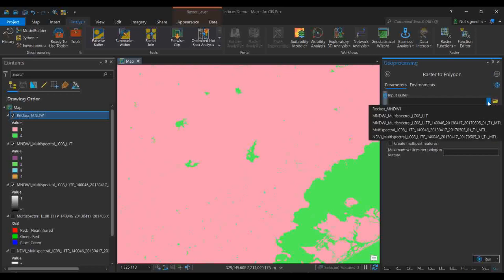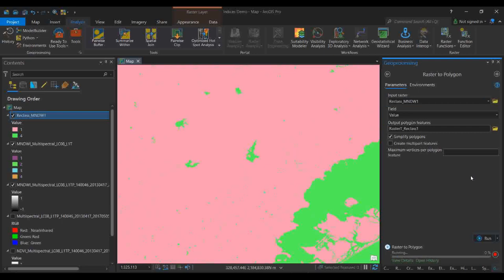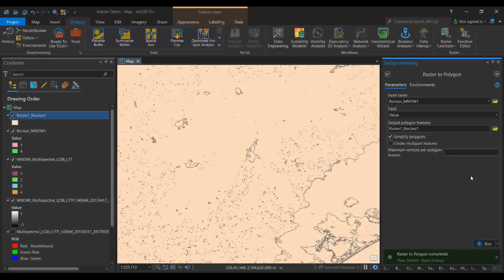Give your MNDWI as input, and then you extract it. Wherever you want to save, you can save this. I am just running it. And after this I will get the output, which will be the shape files of the target features.